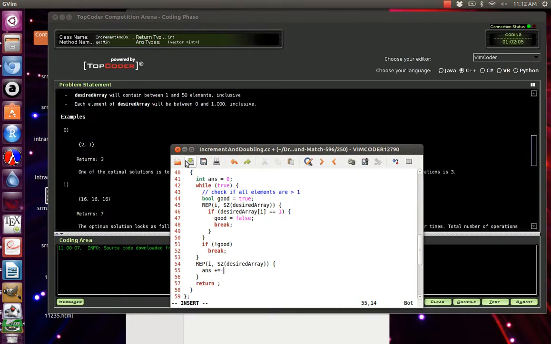My idea was basically take the desired array and do the operations backwards. So instead of multiplying by 2, I divide by 2, and instead of adding 1, I minus 1.